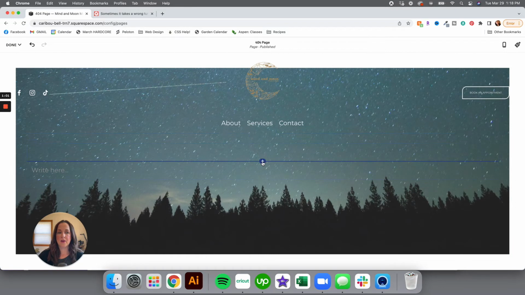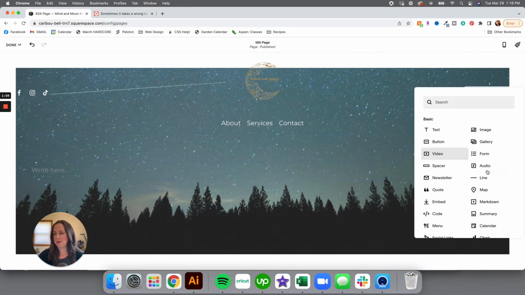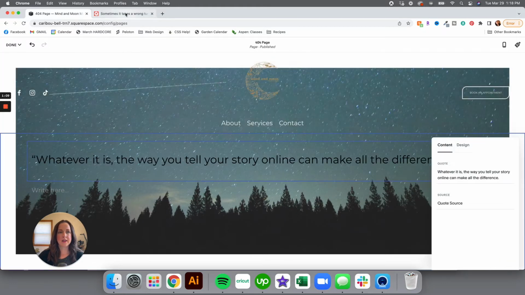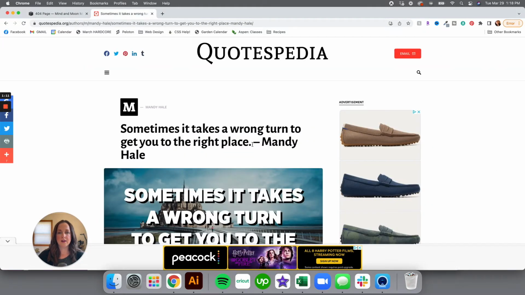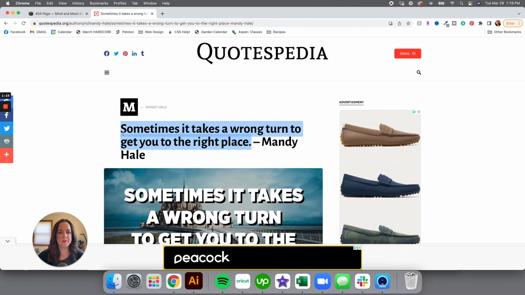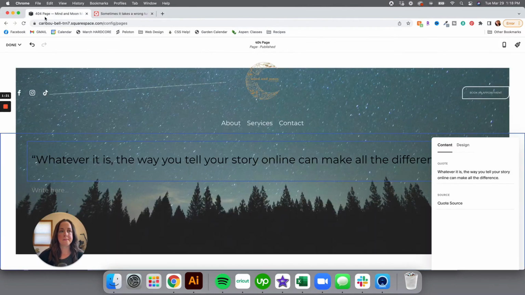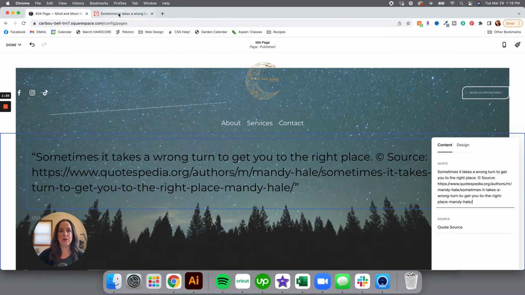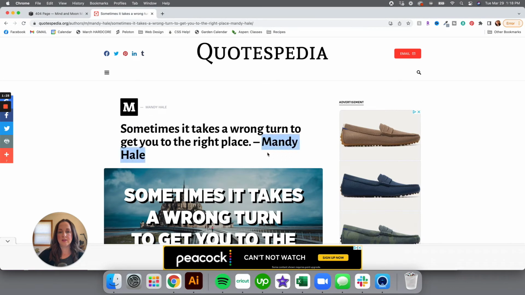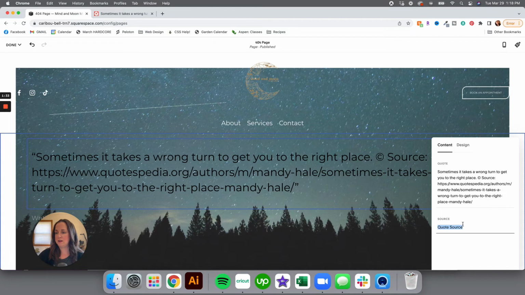And then I'm going to add a quote. So I'm going to choose the quote block. And I've chosen a quote over here. Sometimes it takes a wrong turn to get you to the right place. So we choose that quote, copy. I'm going to paste it over here. I'm going to go back and get the source. And I'm going to put that here. Taking out this.